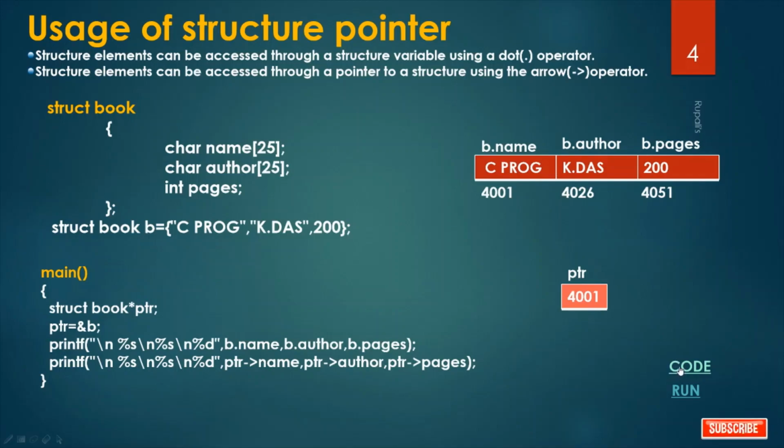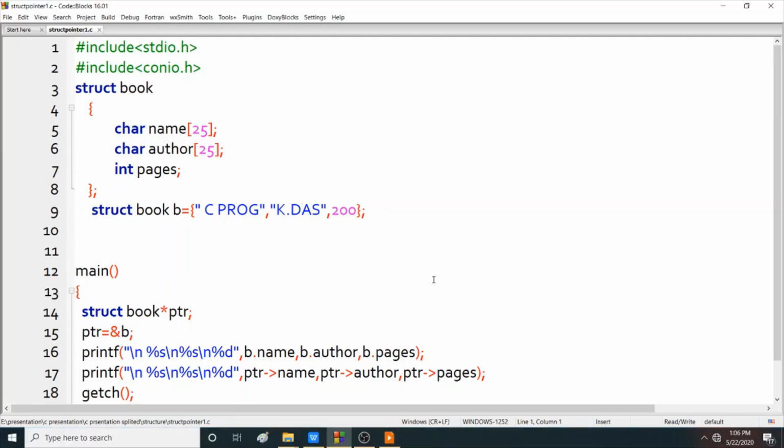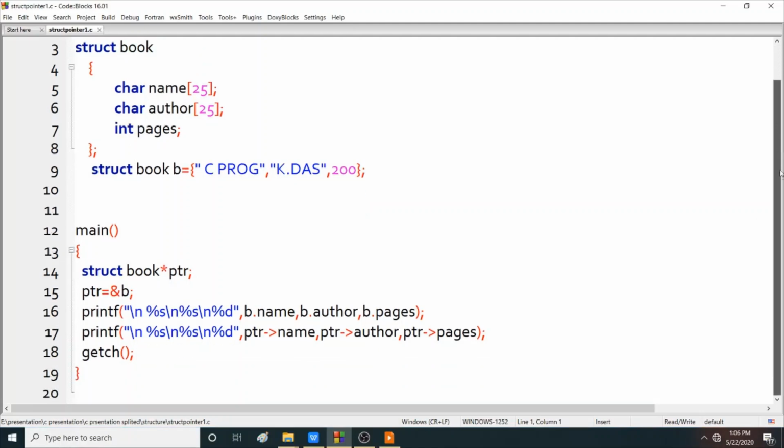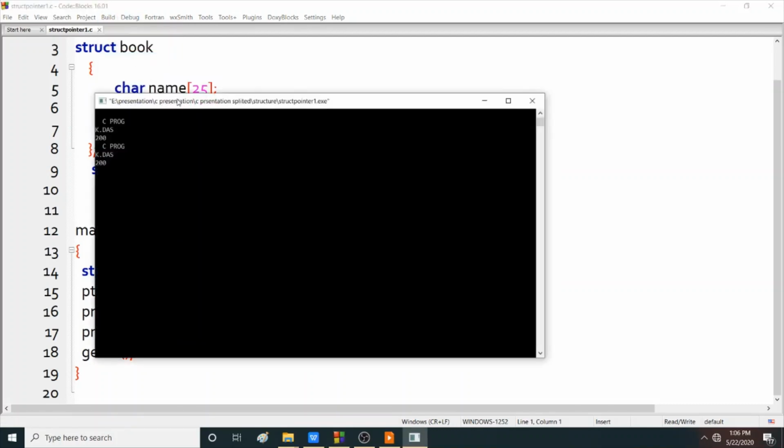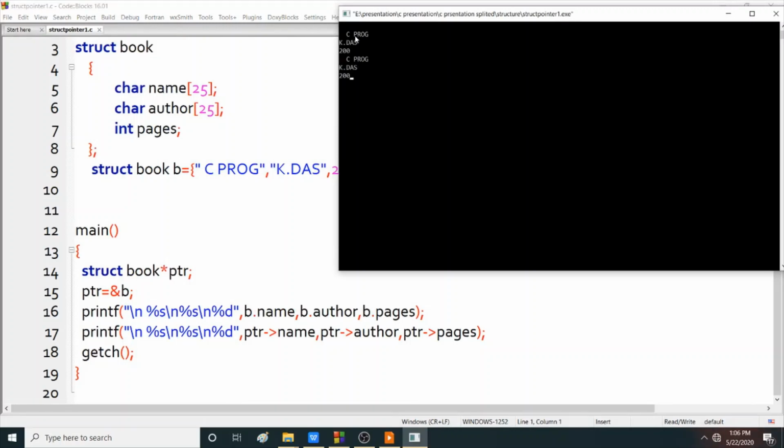So when you run the program, see the code. This is our structure, this is initialization. Now in main I declare one variable of type struct book star ptr, and then I give the base address of this object to ptr. Now there are two ways to access the values of these member variables. So when we run the program, see here, we get the same values, C programming, KDAS and 200. So there are two ways that you can access the values of those variables.